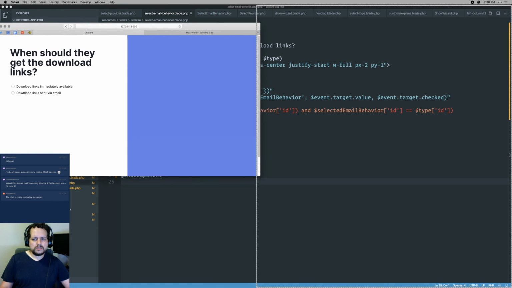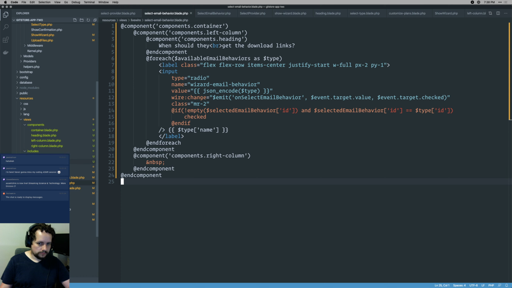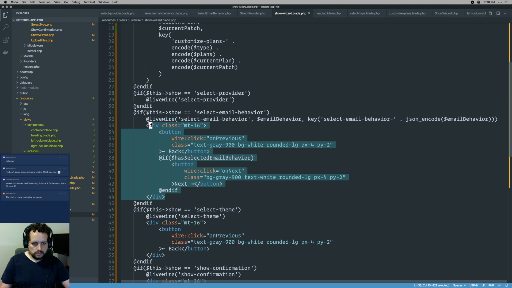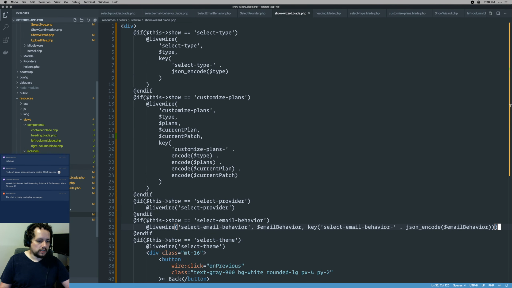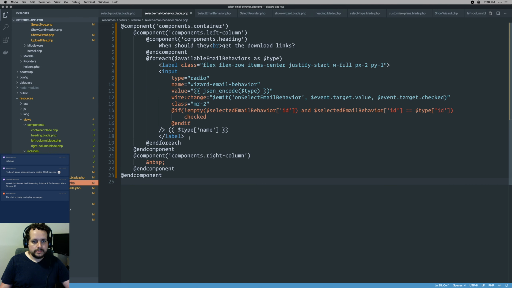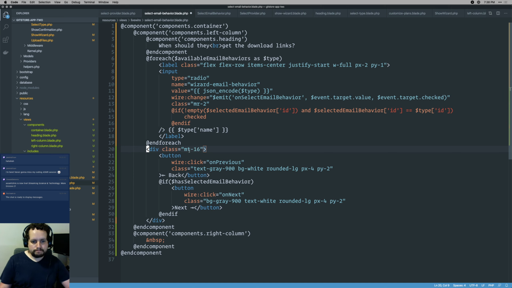Oh, so good, so good. But these buttons, yeah. So I don't have these buttons on here. I need to get them out of the wizard. This wizard code is getting much cleaner. I like it. I like it. I like it. Emit. I didn't forget this time. I must be improving.